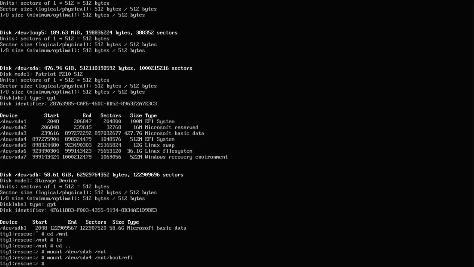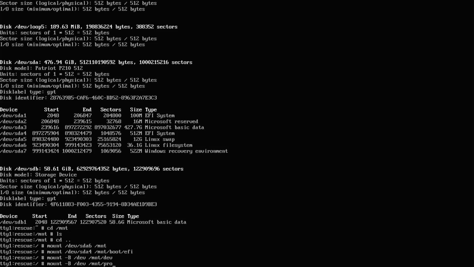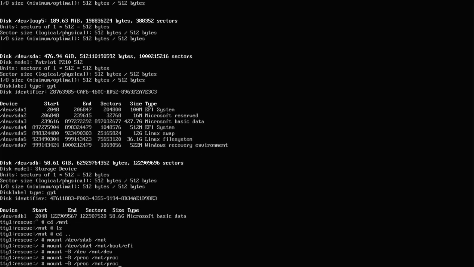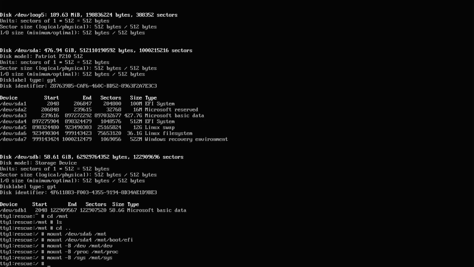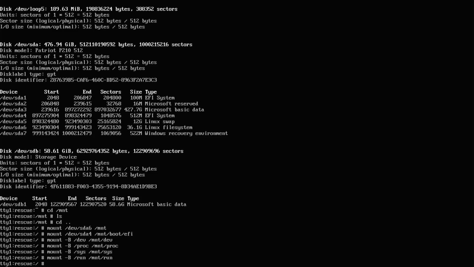Next I'll need to mount /dev, /proc, /sys, and /run from the live environment into the /mnt directory. So mount -B to bind the dev directory to the new directory /mnt/dev. And then next I'll do it for proc, and then sys, and then finally run. And now I'm going to chroot into the /mnt directory.